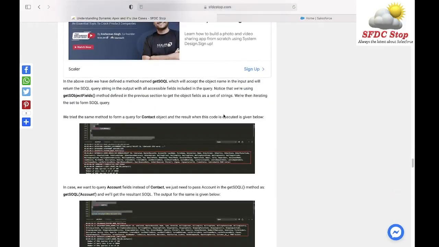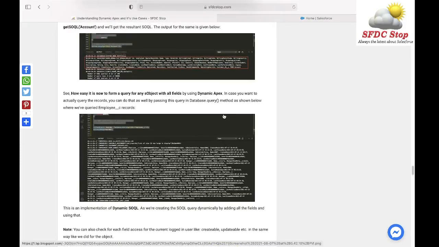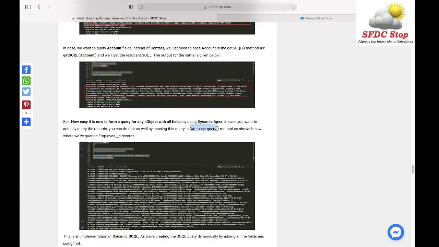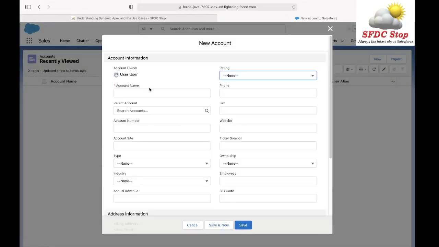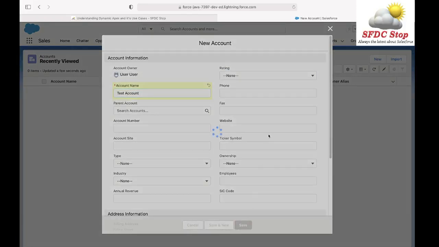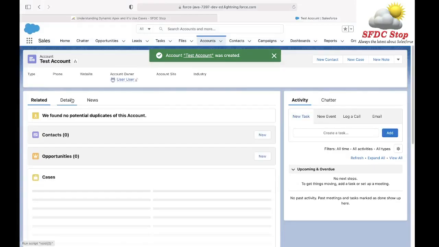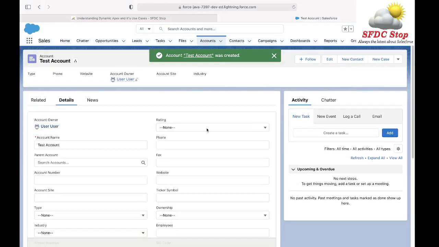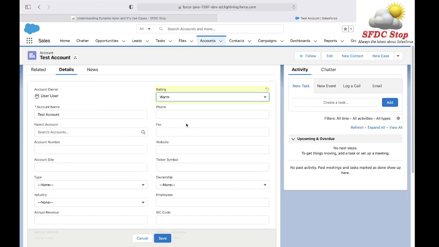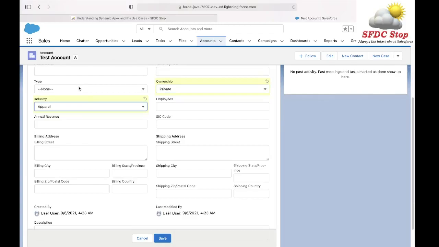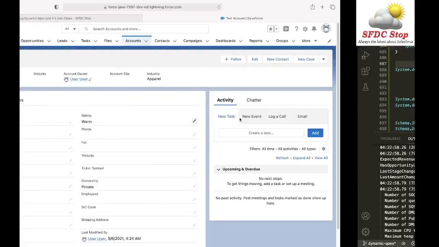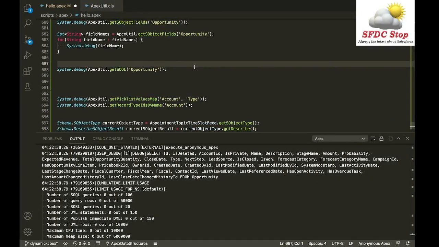So we learned about Dynamic Apex, and we can also execute this query by using the database.query method. Okay. So let me just create a new account real quick and we'll see how that works. So test account. And let me add some other fields as well. For example, rating is warm and ownership is private and industry is apparel. And let's save it. Okay. So I have one account in my org now, and I'm going to use this query actually.